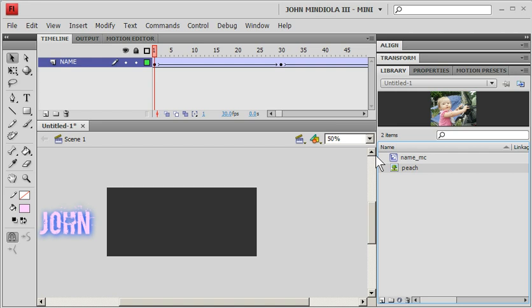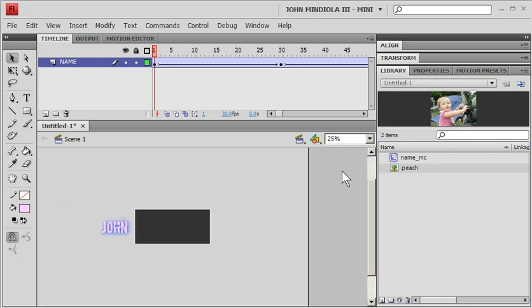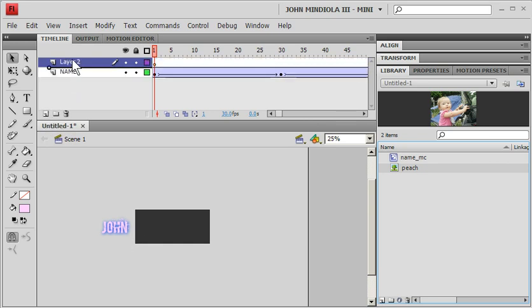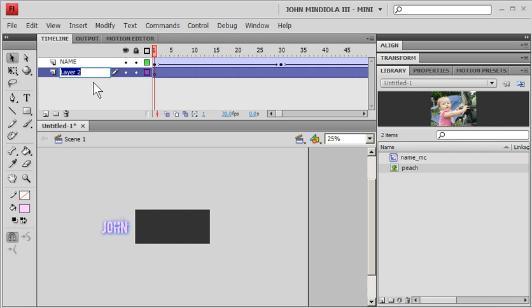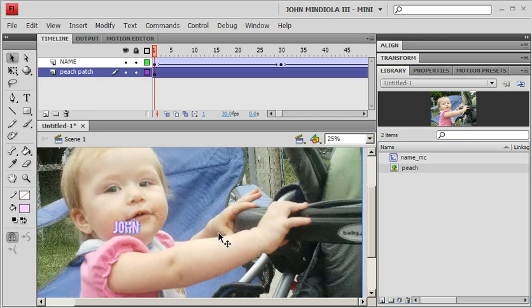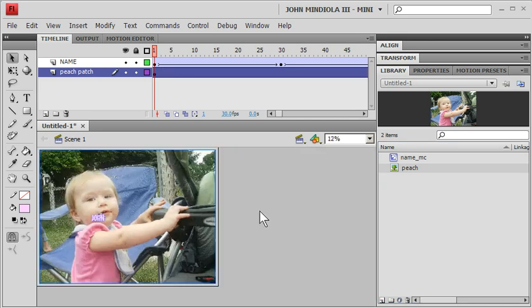And then I'm going to zoom way out on this, go to 25%. Before I do anything, I'm going to make a new layer. I want her to be at a separate layer for my animated text. Make a new layer, I'll drag it below it. I'll call it Peach Patch, that's what we call her. And I'm just going to drag this image down to here. And I can see it's super huge.